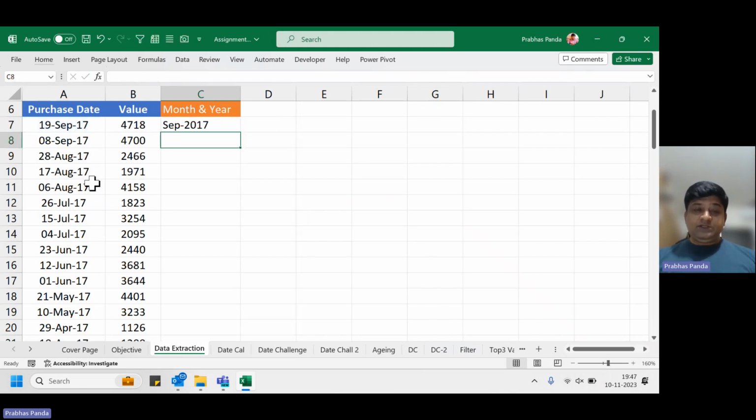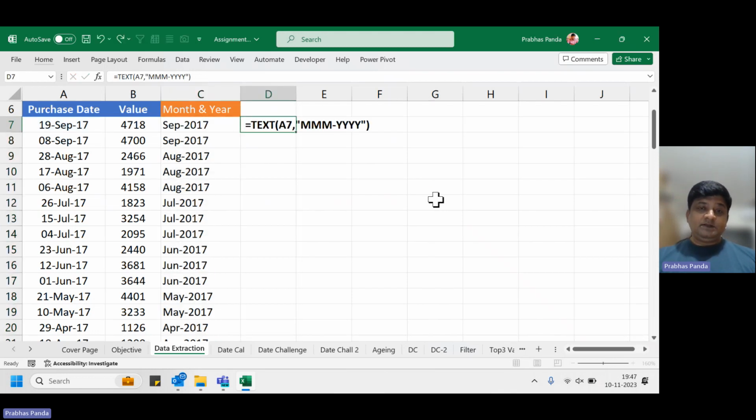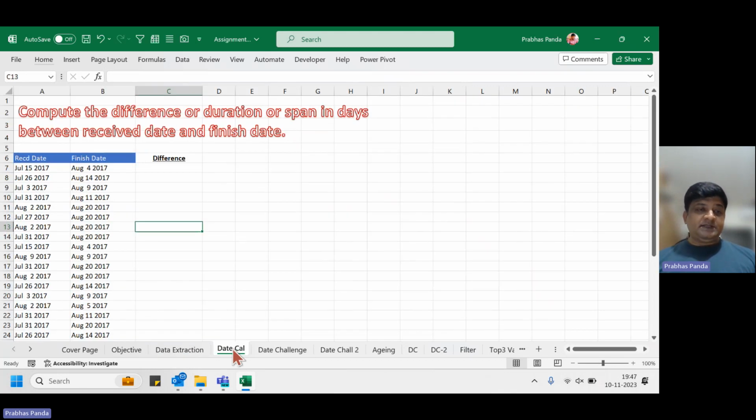Now this is going to give me the exact month and year over here. Double click on the same. So you'll find this is how, by using a formula called TEXT, you can get your month and year separated. Cool. Now coming to the date calculations. Here we have got receipt date and finish date, but the only problem is we need to find out the difference between the two sets of dates.